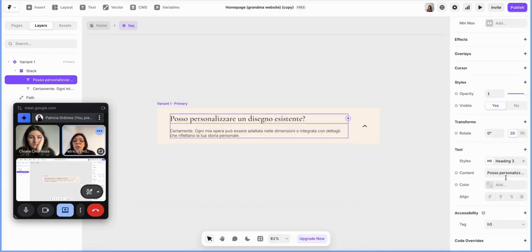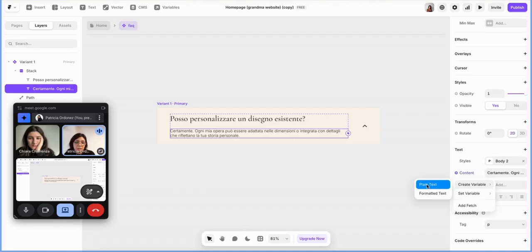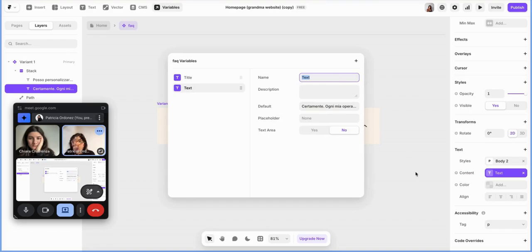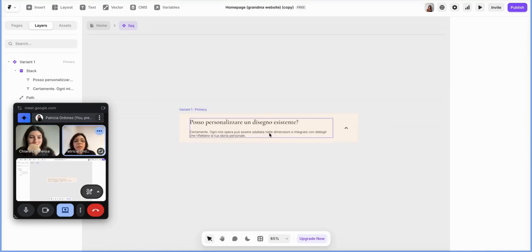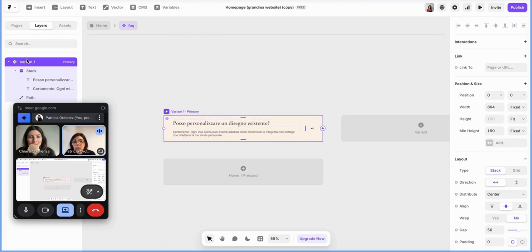Now we need to create a variable so we can change this from the outside. We create this is the title, and then again, content, create variable, plain text. This is text or the answer for the FAQ, right? Now we create, this is the open version, so I'm just gonna change the name. Give me a second. So now we change the name to open.